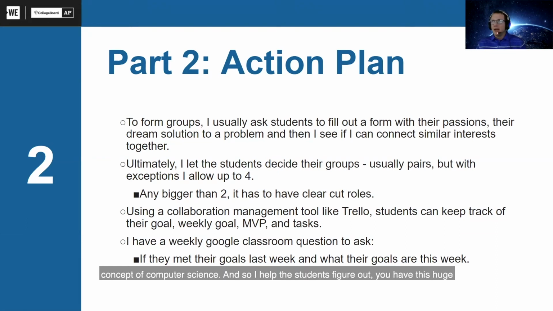And so I help the students figure out, you have this huge, lofty project. It's got all these aspects to it, but what's the minimal goal here? Let's first address that and then get all the other aspects of it to work. And then weekly, I just check in with them using Google Classroom to ask how their goals were, if they met them, and what help they might need.